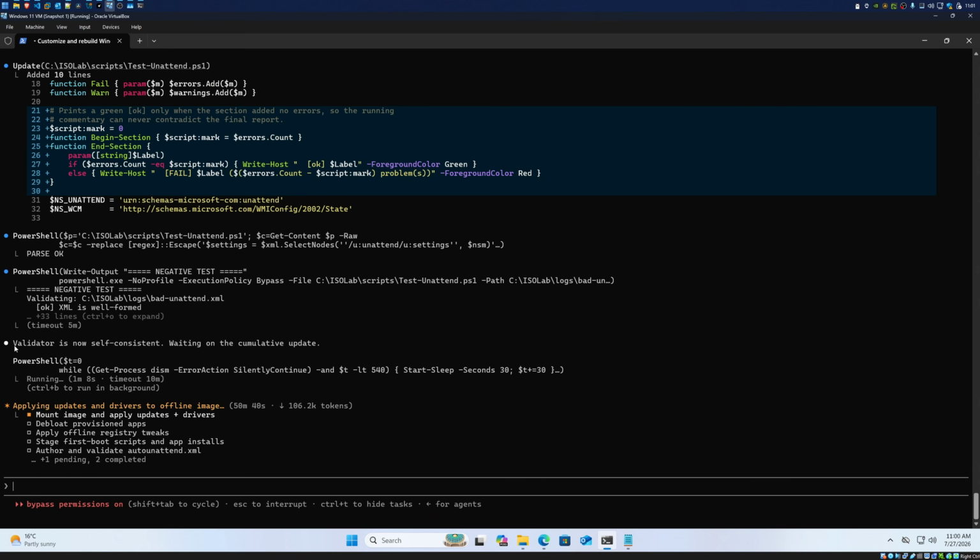So it's reported back and said that the validator is now self-consistent, so it's working. The auto unattend file is fine, and we can see that from right here, the XML is well formed. And now we're just waiting on the cumulative update to be extracted and added to this offline image.